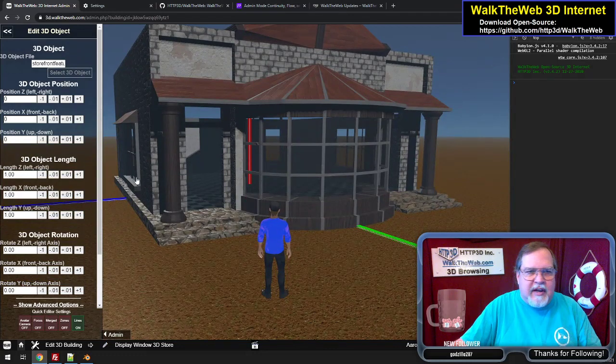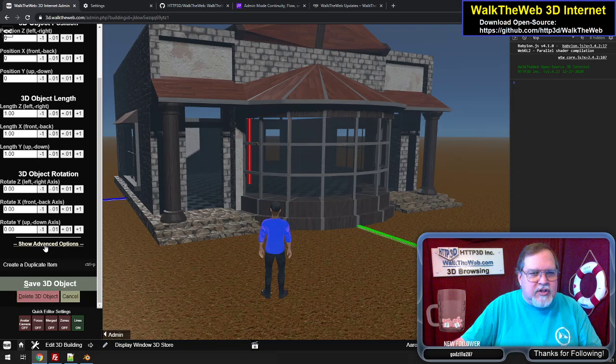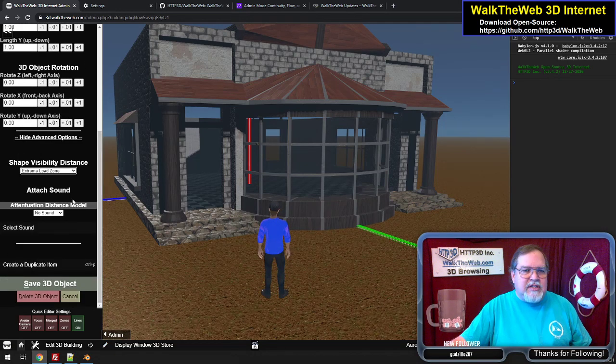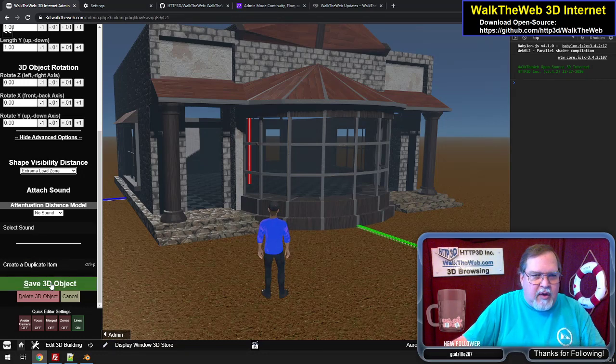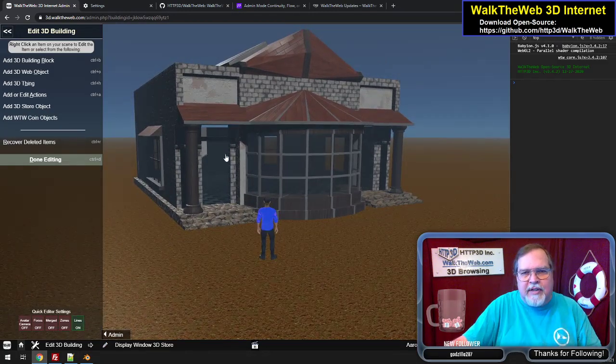Okay, so now that I've done that, we've got the building. Everything looks pretty good in here. It's on 0, 0, 0, so I'm going to do two things. Show advanced, and the first thing is I want to tell it how far I want to see this. I want it to be in the extreme zone, which means that at the largest distance away, this part of the building gets loaded. This is a key to why we separated the inside of the building from the outside. Okay, so if I save the object, now we have that piece of the building in place.